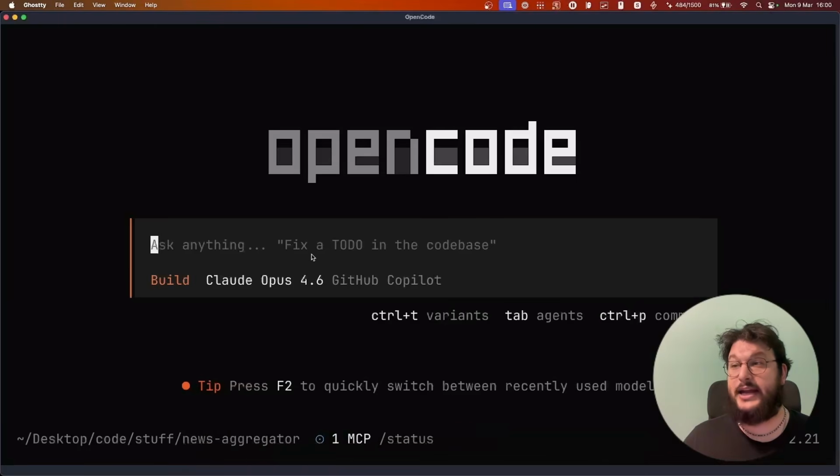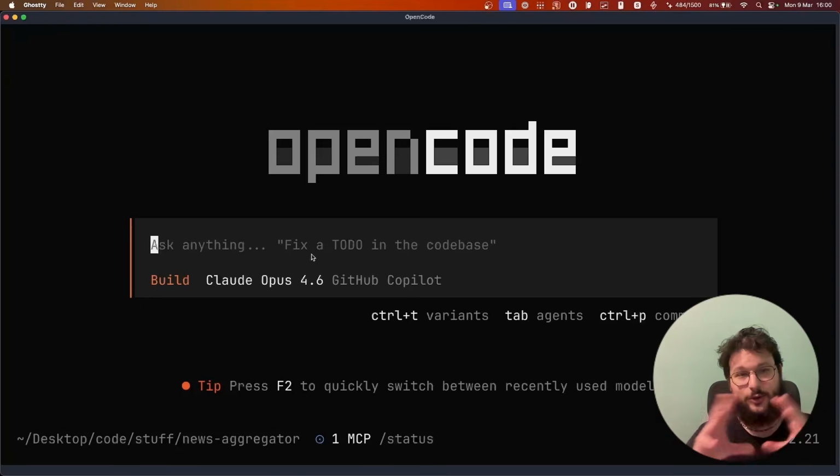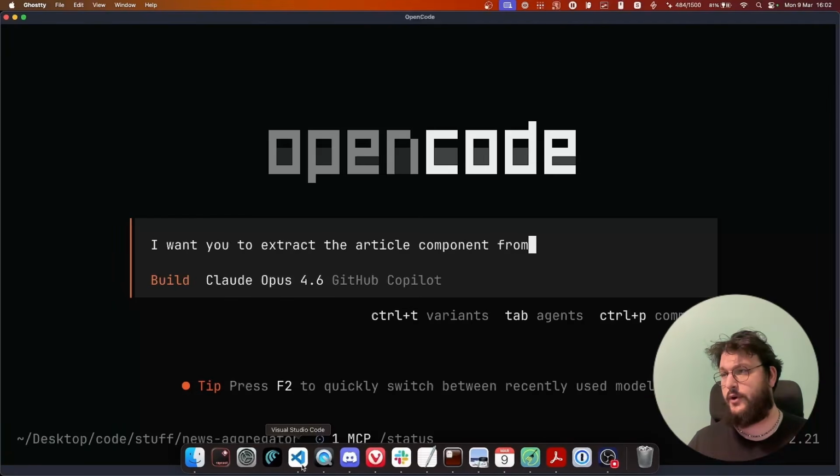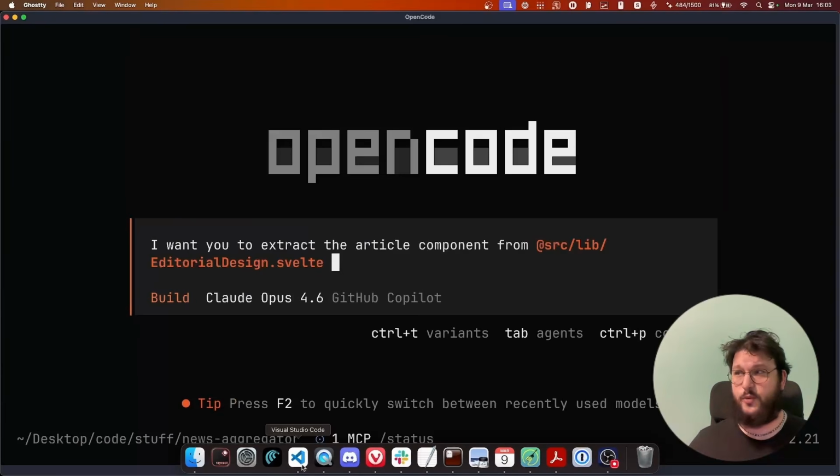And again, you can just generally ask Claude to create the component for you. The only reason why I did it right now is because I wanted to also automatically load that single component into the main page so that we can take a look at that in isolation. So now we can actually prompt OpenCode, so our agent, to extrapolate that component. I want you to extract the article component from editorial design. So we're gonna tag this file into article.svelte.